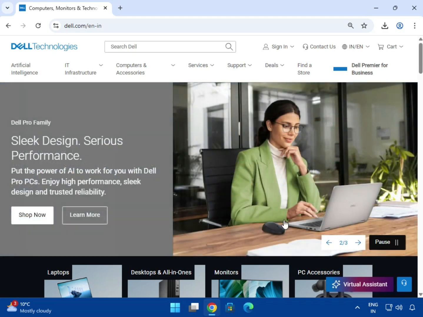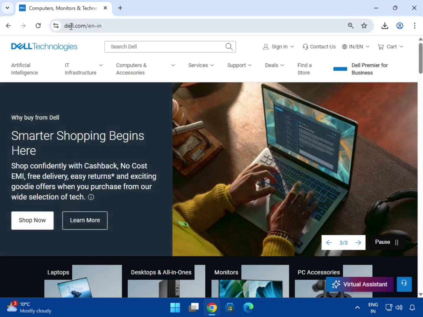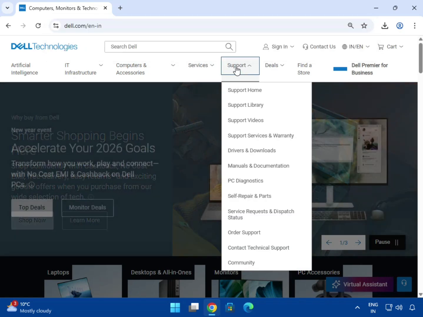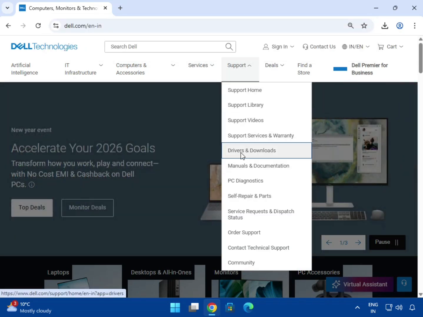How to download Dell 16 Plus 2-in-1 driver. First, go to www.dell.com, the official website, where you can download the driver. After that, click on Support, and then click on Drivers and Downloads.